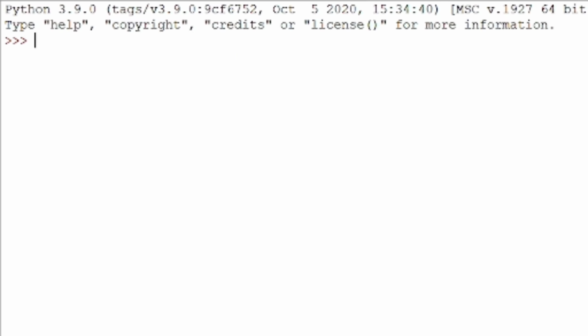For example, if you take the first condition as 2 less than 3 and the second condition as 4 less than 5, it returns true because here 2 less than 3 is true and 4 less than 5 is also true. If both conditions are true, it returns true.